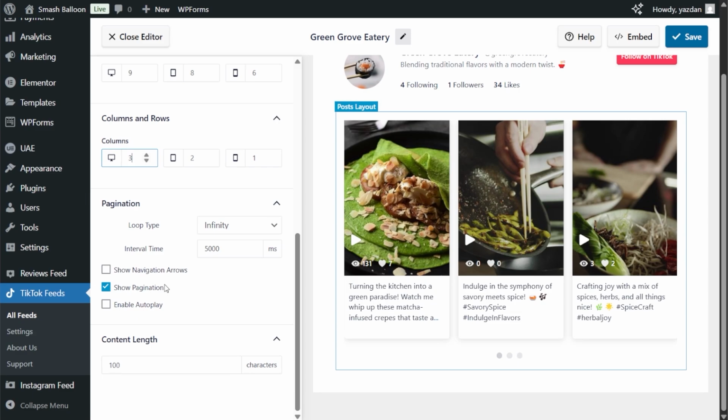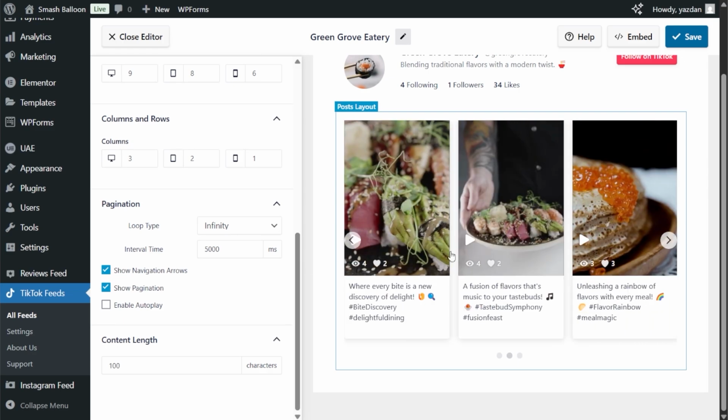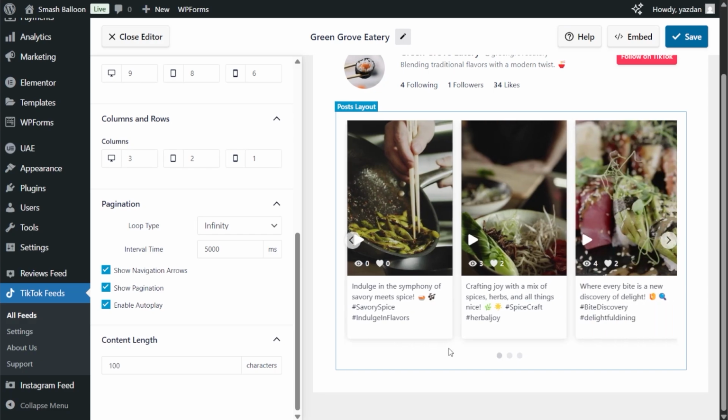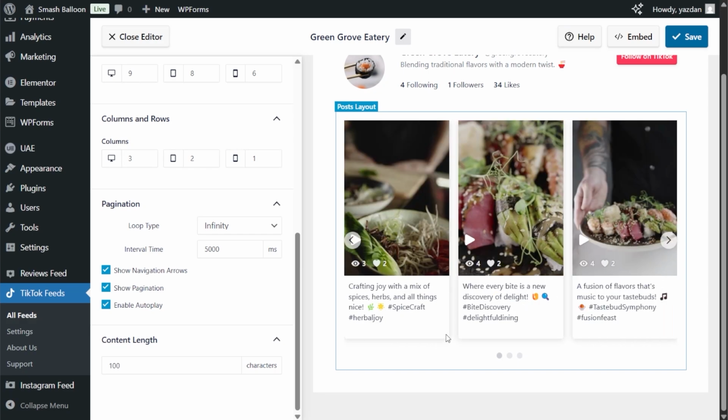And next, if I scroll down, you'll find options specific to the carousel layout as well. First, we can add navigation arrows. If we enable it, you can see them on the left and right hand side right here. Underneath that, we're also displaying pagination dots, the ones at the bottom of the feed. And third, you can also enable autoplay. Once enabled, the videos inside your feed will automatically swipe through like this. Wait for it. There we go. Just like that. But for now, I'm going to disable that.